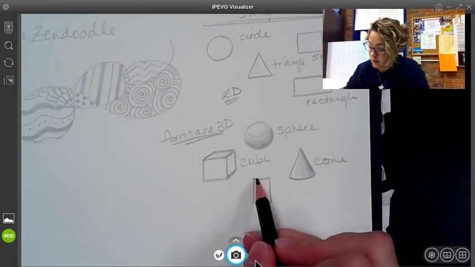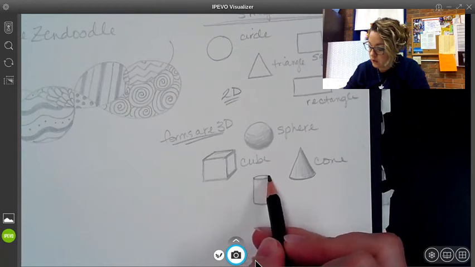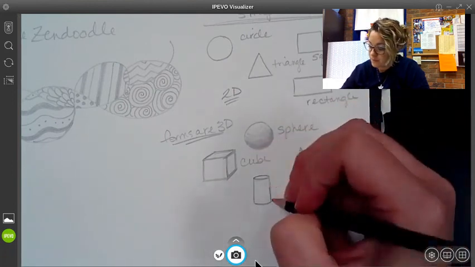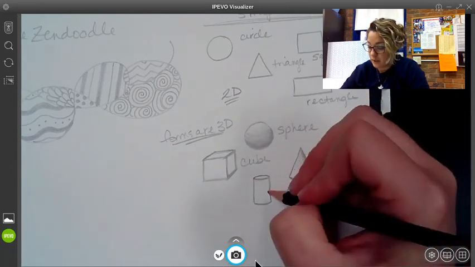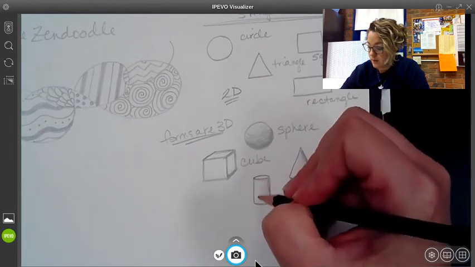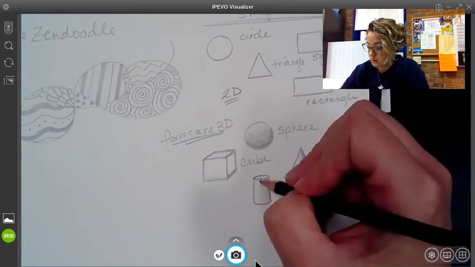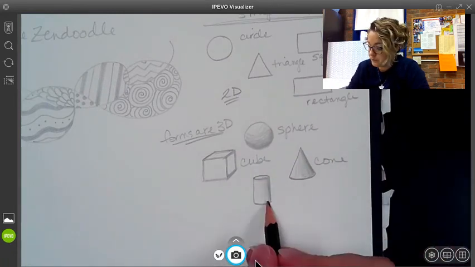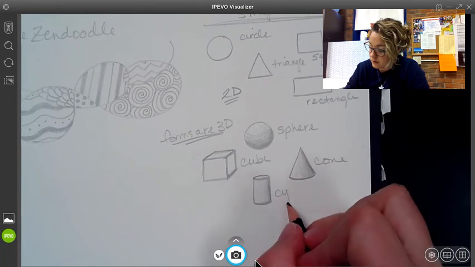And then to finish that off, you'll add a slight curve on the top, okay? That makes that look more three-dimensional. And again, another thing that makes it look even more three-dimensional is to add value. So the dark to medium to light. Okay? That is a cylinder.